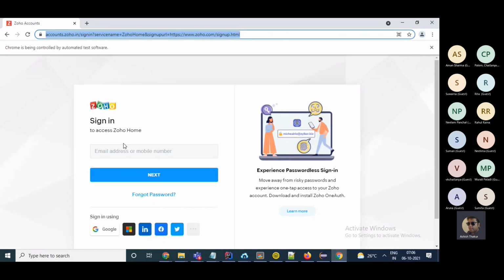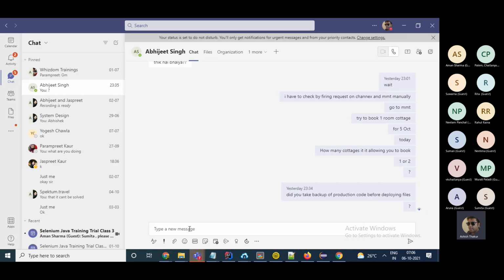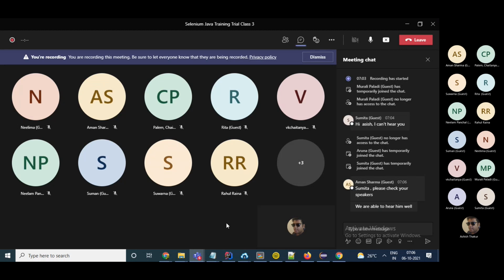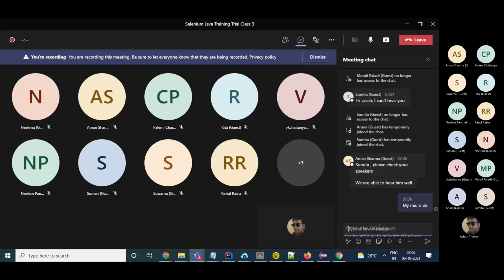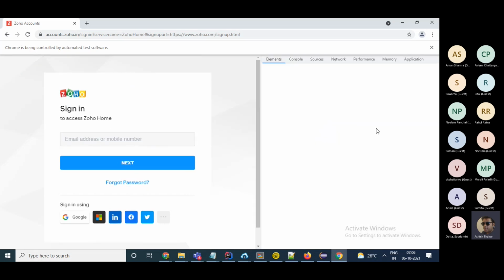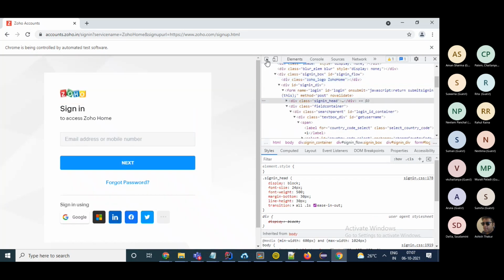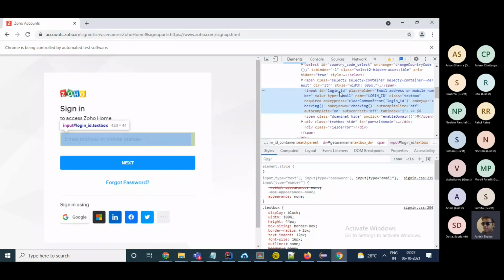Now suppose you have to type something in this email ID text field. Over here, if you inspect the sign in text field and look at it carefully, it has an ID. And if an element has an ID, it is really easy to identify the element.